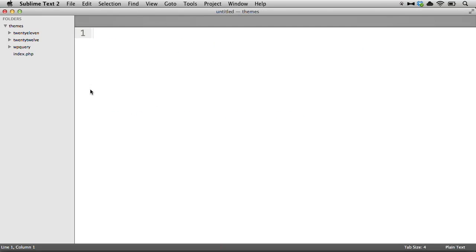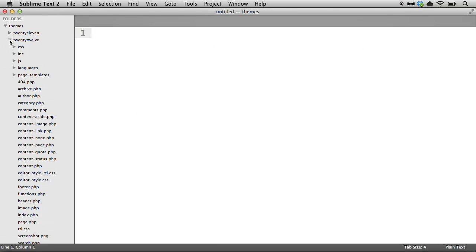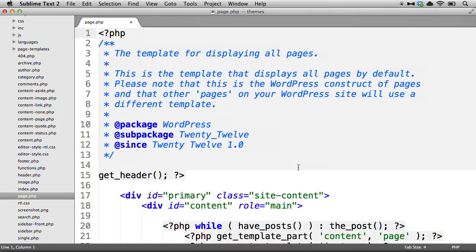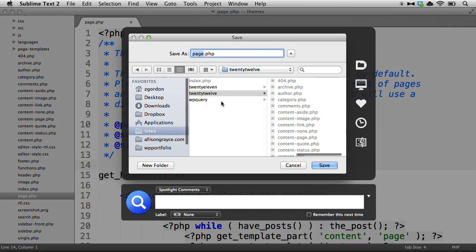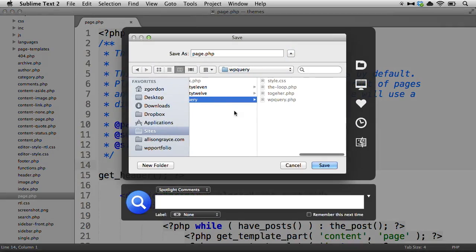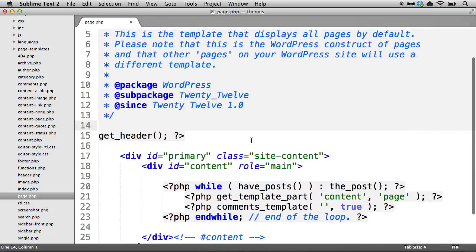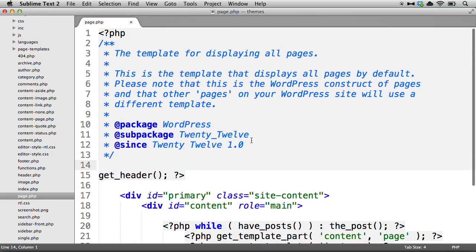So now that I have this open, I can go inside of 2012. I'm going to open up my page.php file, and I'm going to do a simple save as, find my WP Query folder, and save my page.php file into that. Now we have our basic page.php file that I'm going to customize to turn it into a custom template.